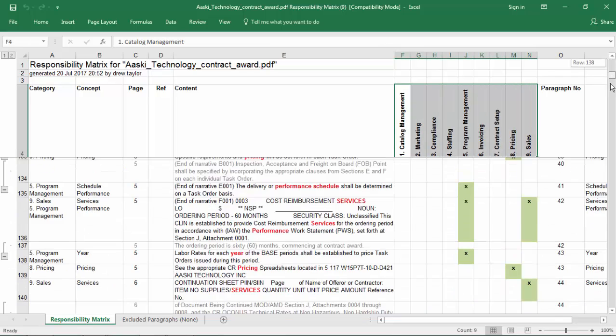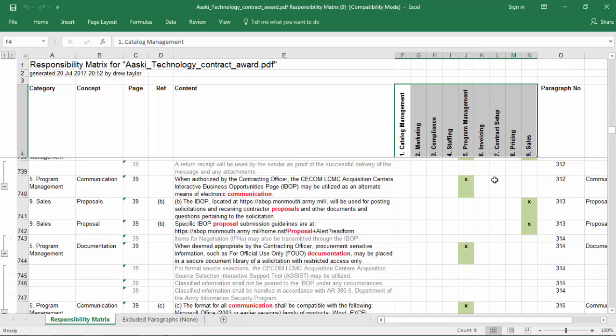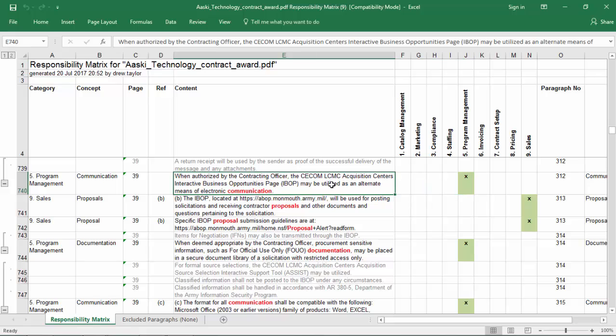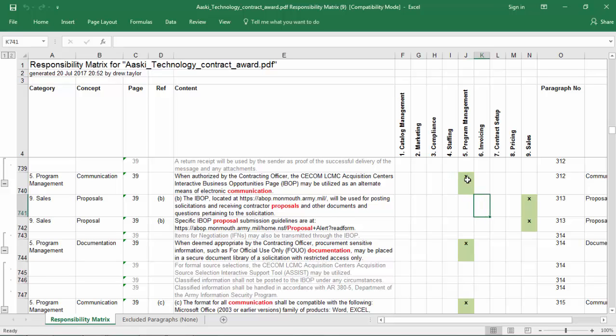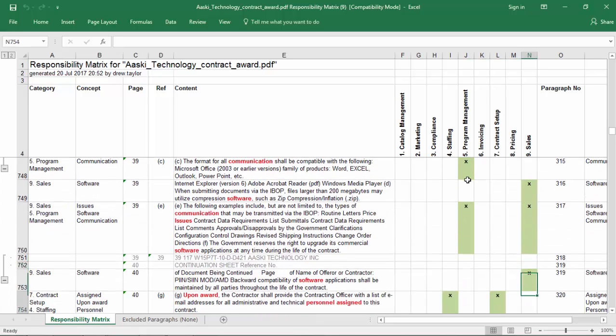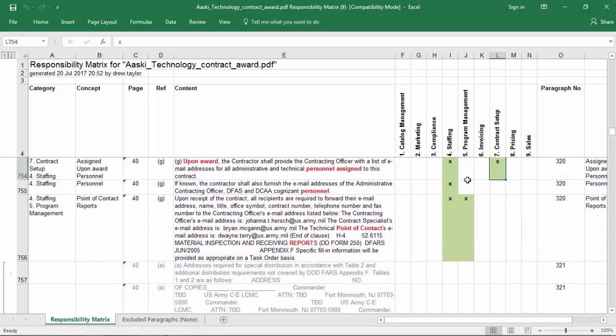So if I scroll down to where we get into some actual responsibilities, we can start to see that there are a number of hits that relate back to different categories. This one is flagged for program management, these two for sales. If I scroll down, we see one down here for contract setup and for staffing. Now we can easily distribute work among different departments or teams, which would normally be a very laborious and time-consuming process if done manually, but through the use of the responsibility matrix and the contract kickoff dictionary, we've automated that entire process. Keep in mind that you can fully customize this or any other dictionary within Visible Thread.